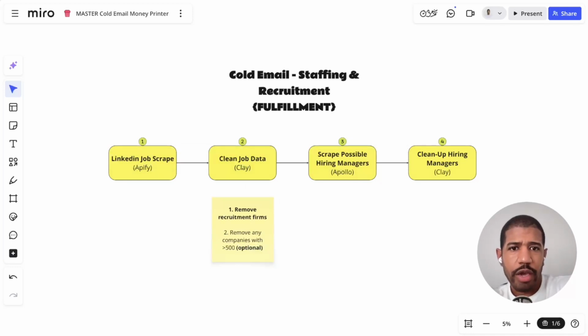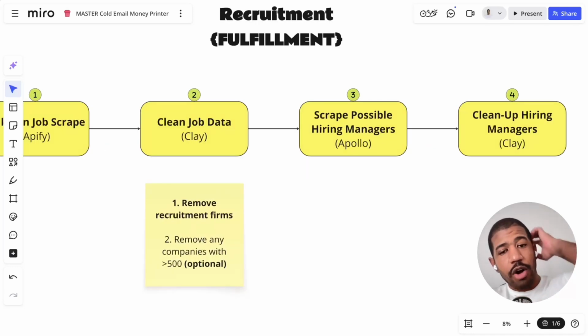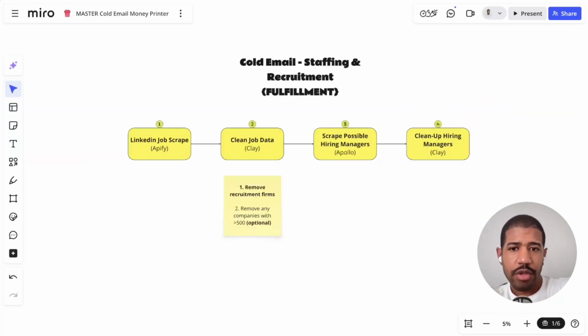So now we're going to find all the possible hiring managers for this job. So not the HR team, but the actual decision makers, like the C-suite guys or the director level manager folks. The person in charge of leading whoever is hiring, whoever is overseeing that position, whoever the senior person is.